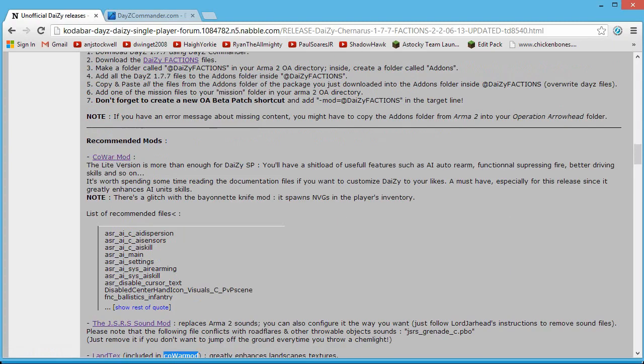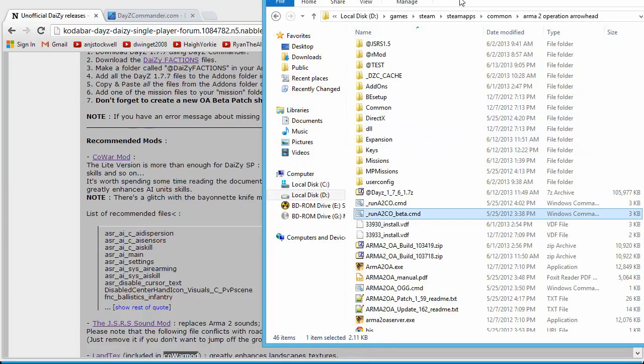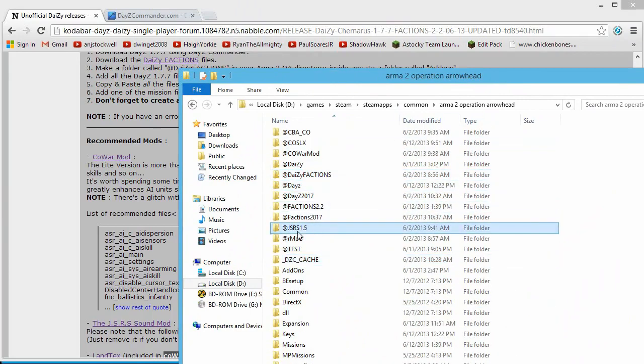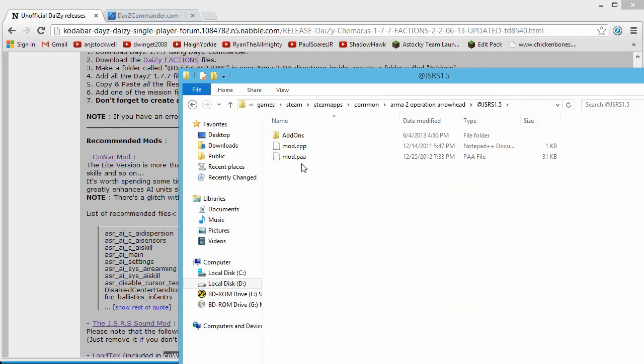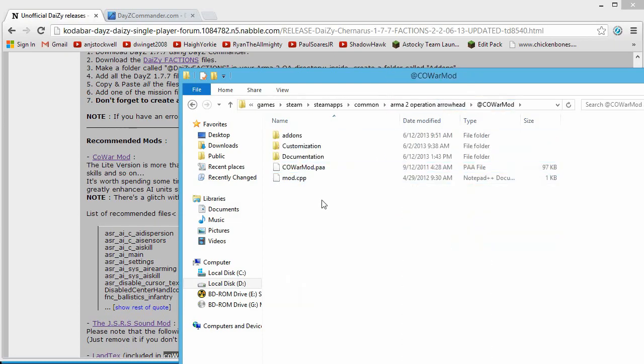Now to install them, what you have to do is extract them into your Operation Arrowhead folder again, and you can see there I have my JSRS 1.5, and they're just exactly the same. They just have a zip and you just extract them. Although with these ones they actually have some other files, so you'll need to extract all of the files. And it's the same for the COWarMod. You need to extract all the files and just put them in there.